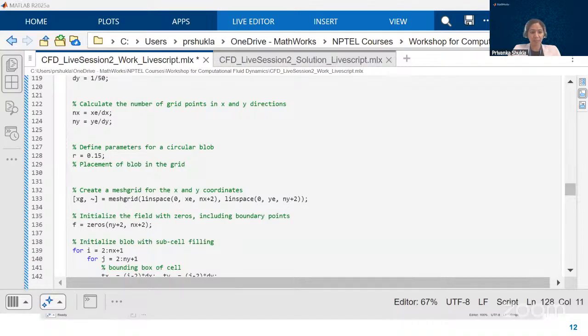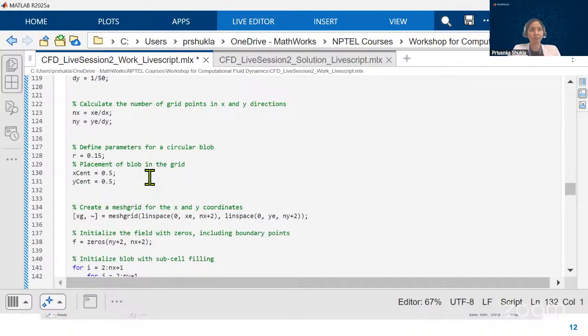Now let's specify the variables x cent and y cent for the placement of the blob. We are placing the blob in the center of the grid. So x cent and y cent are 0.5.